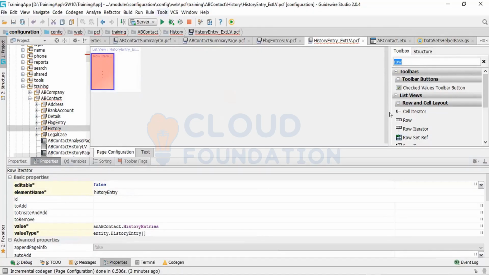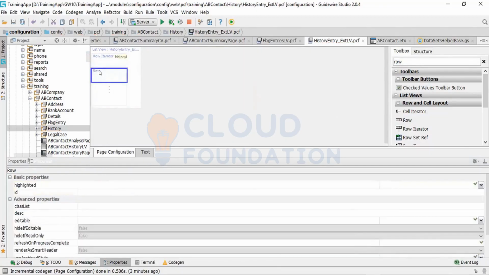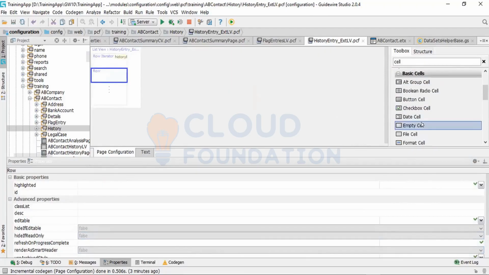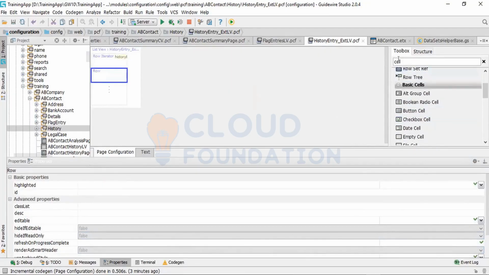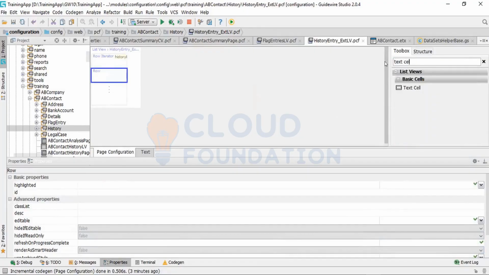Now we have to place the row inside the row iterator. And we have placed the row, right. Inside the row, we have to define multiple columns also, right? Those columns would be cells. Like text cell, let's say text cell.